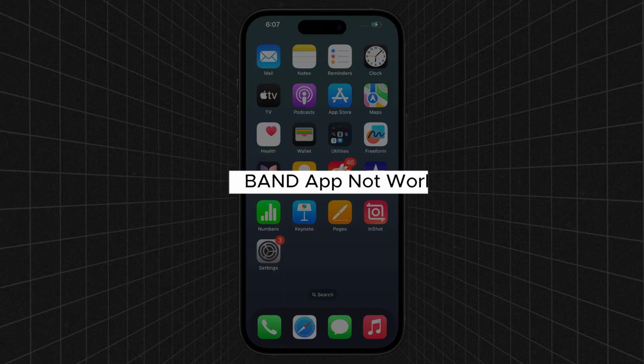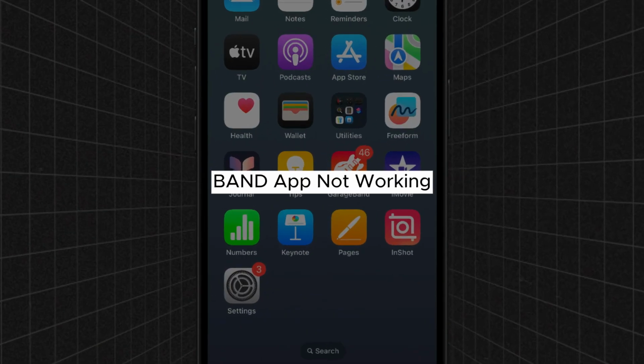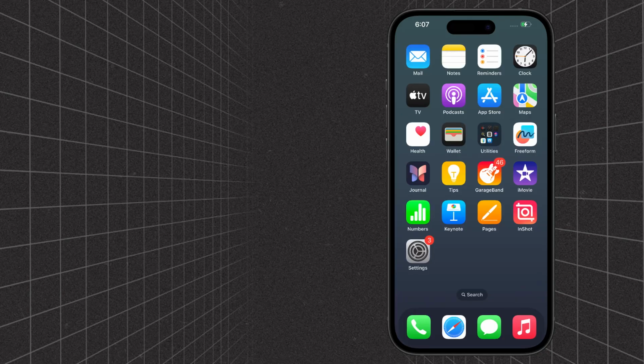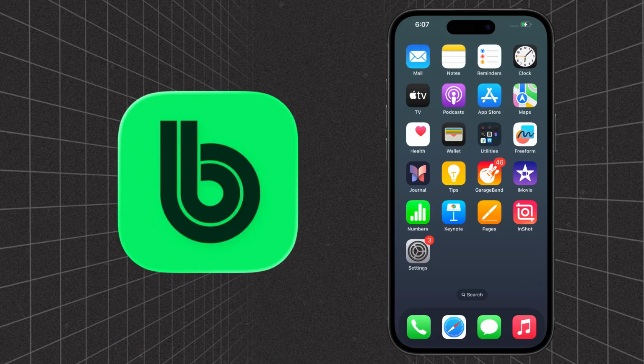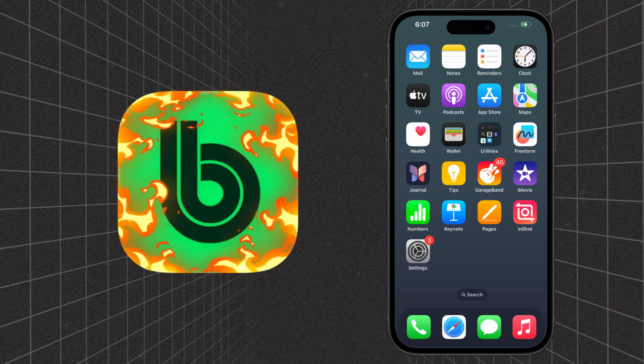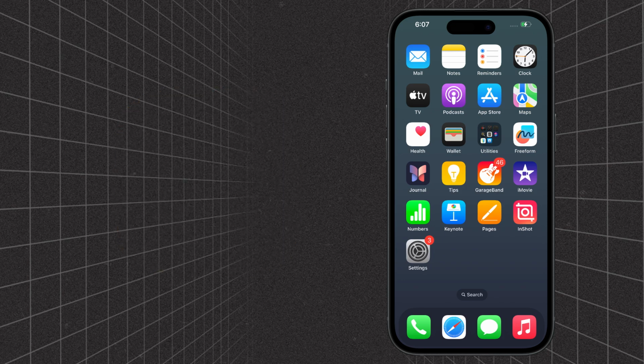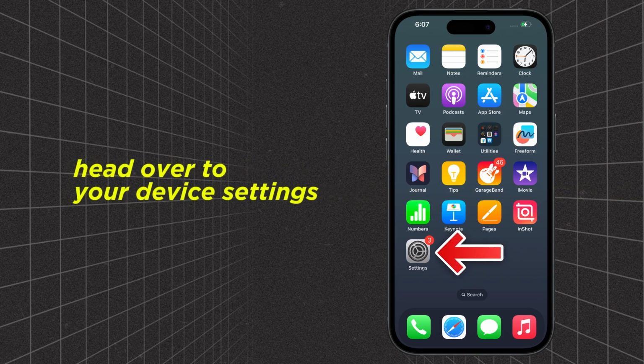In this video, I'm going to show you how to fix Band app not working. First, we'll start with something very simple, yet powerful. Over time, apps store temporary files to load faster, but sometimes those files get corrupted and the app starts acting weird. To resolve this issue, we will first head over to our device settings.